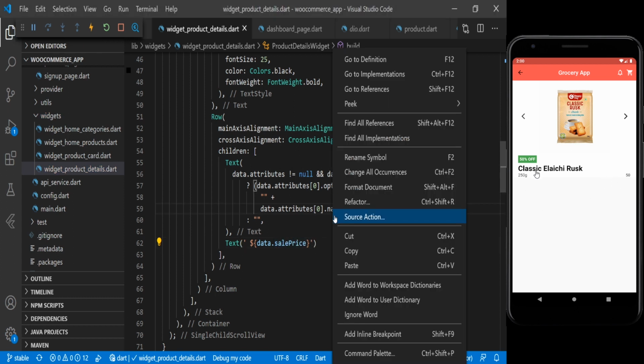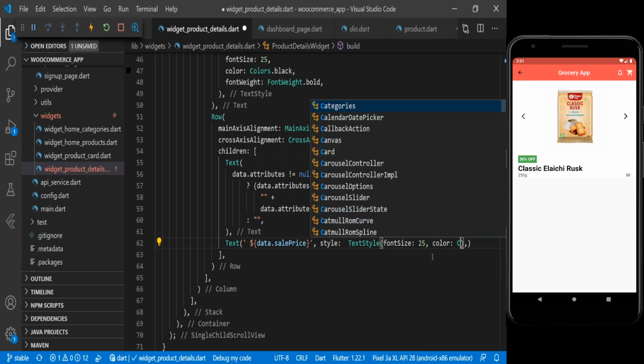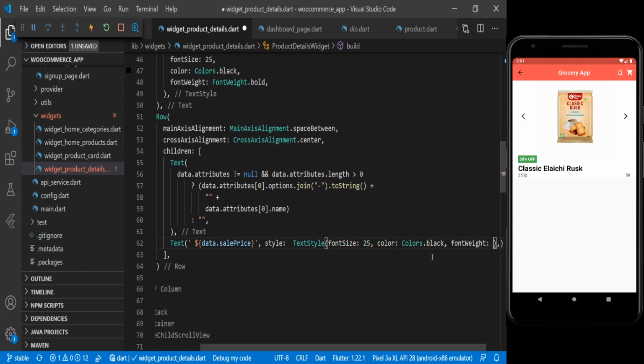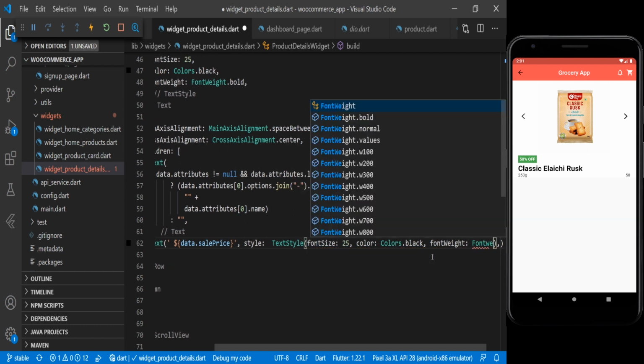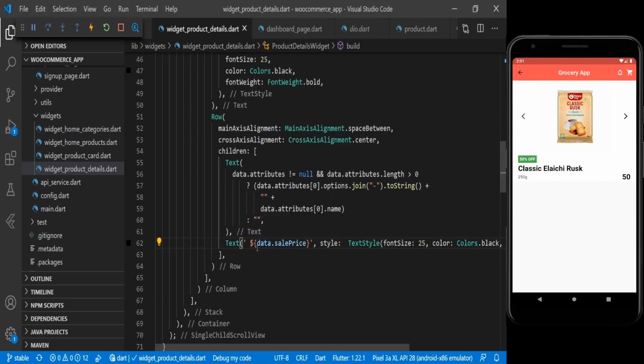We have to do the styling and all, and for style we are using text style, and then we will have the font size, and we are using 25. Then we have the color, we are using Colors dot black. Then we have the font weight, and for the weight we are using FontWeight dot bold. Now you can see the size of the prices increase. So now we will use that currency icon also. So here we will add INR. Now you can see the currency icon is also coming.